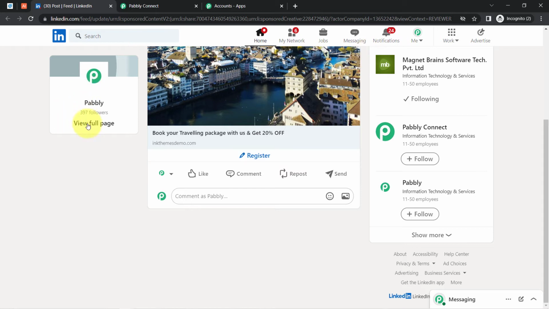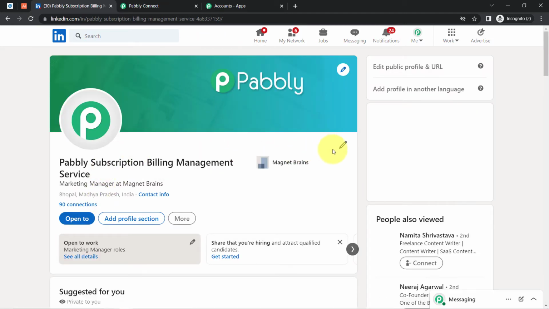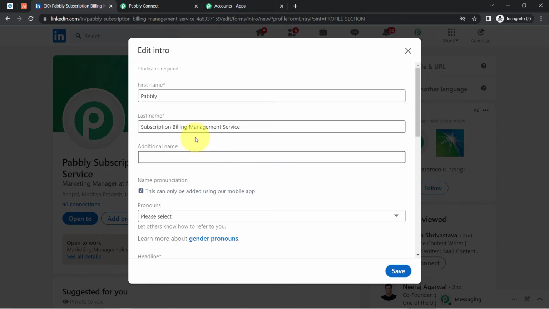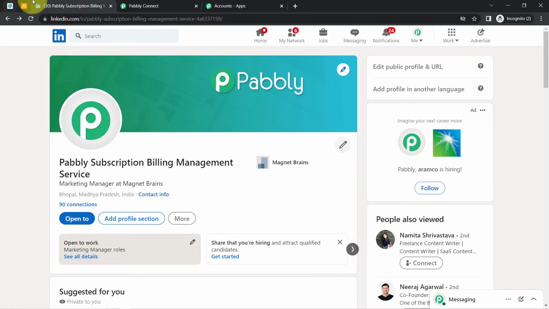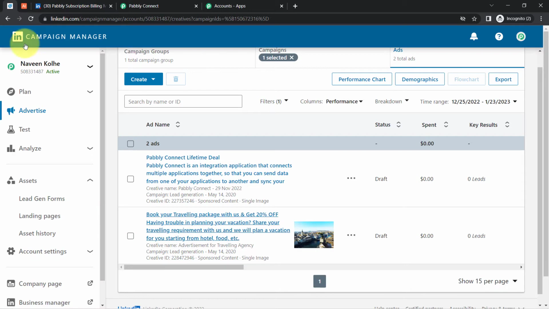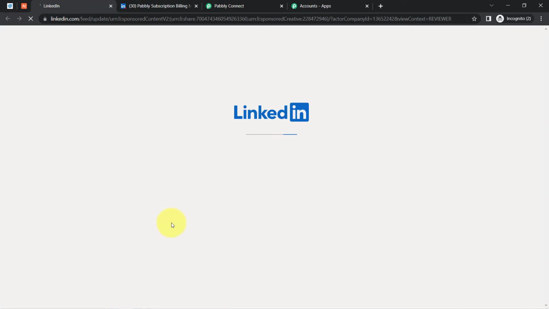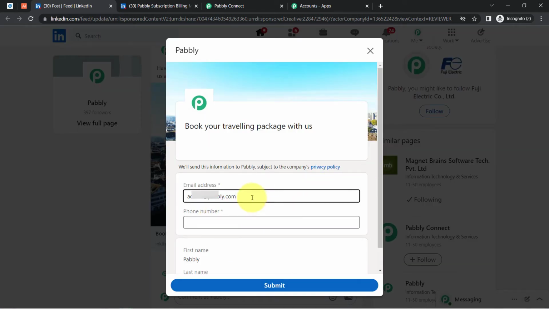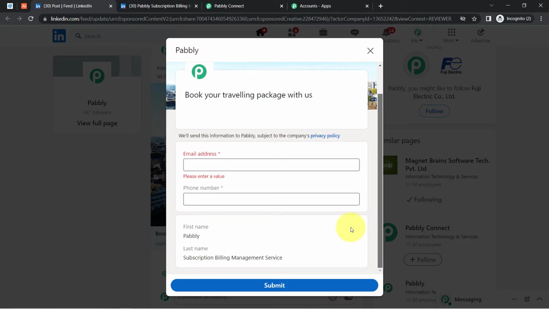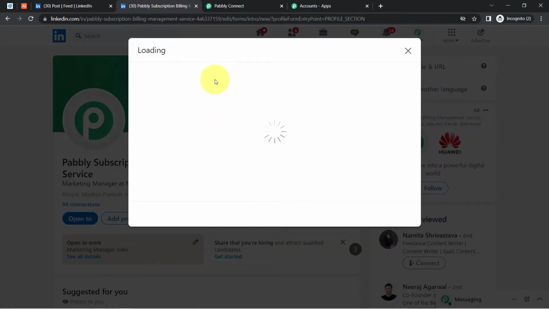and last name. So here you can see I have this page as Pabbly, and if I take you to the profile section of mine, you can see I have specified the first name as Pabbly and the last name as Subscription Billing Management Software. So that is why it has taken the first name and last name as this. And the reason I am not able to edit this particular form is that currently I'm not running any live advertisement, so I'm not able to edit the first name and last name of this form while submitting the form. So you can see the first name and the last name have been taken because I have specified them in my profile as this.